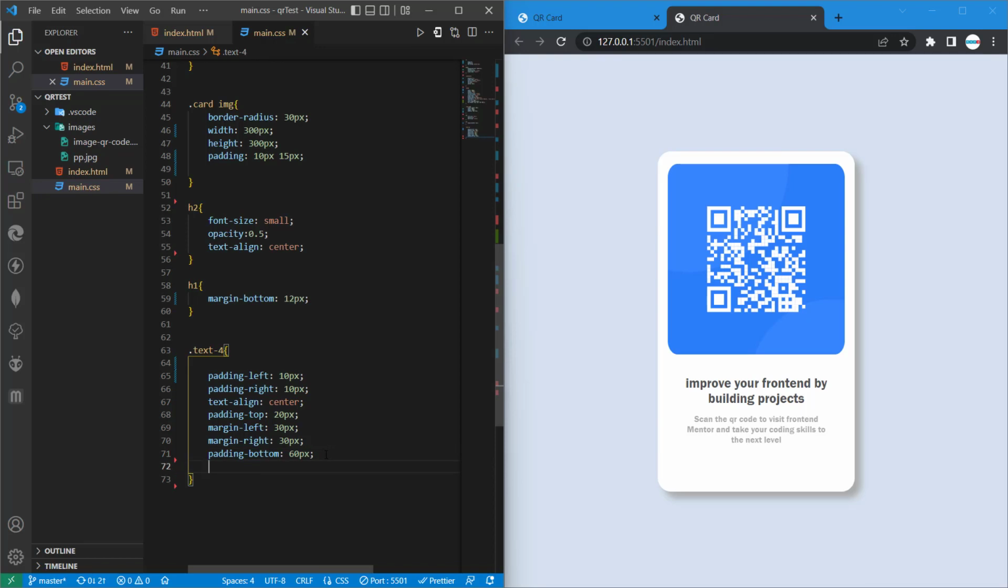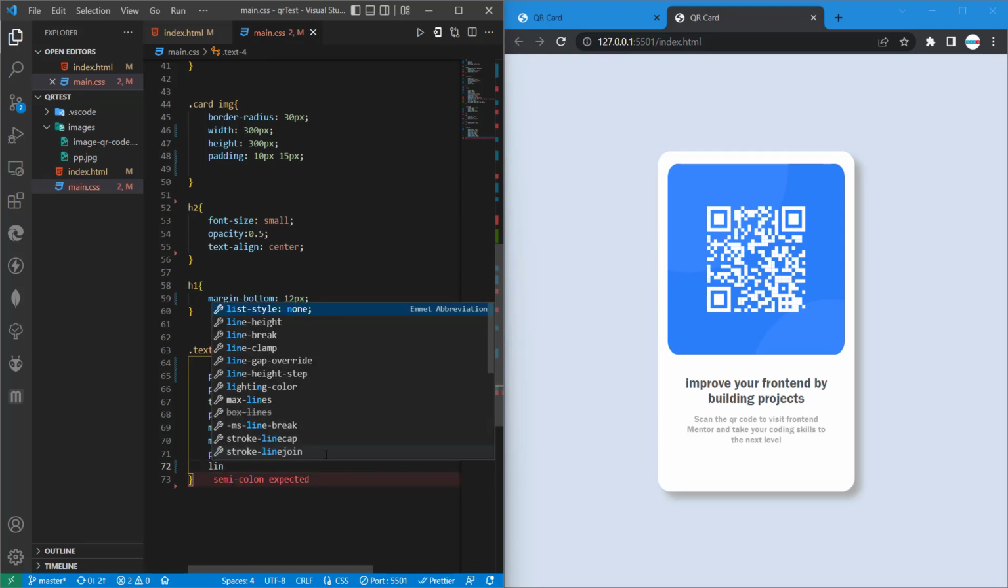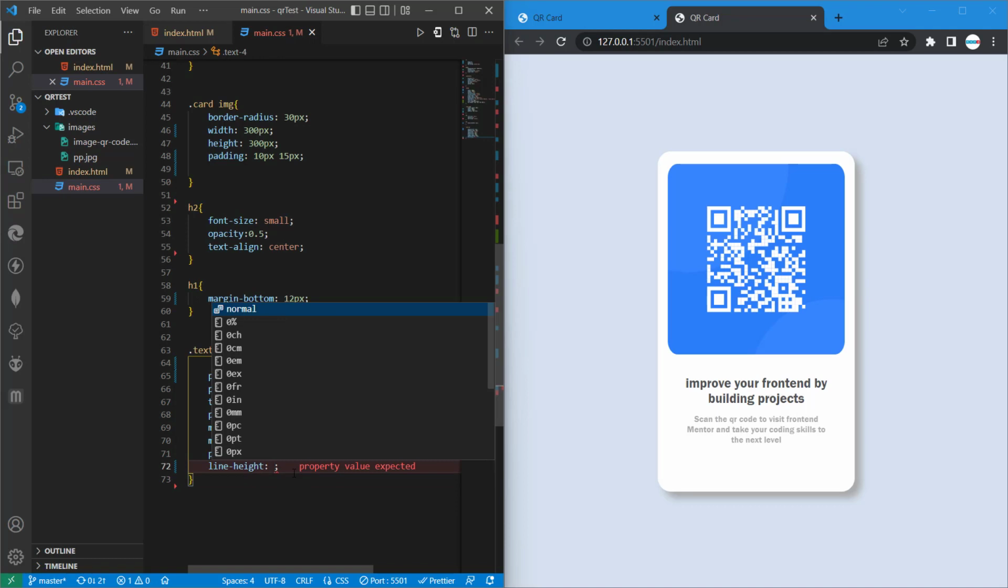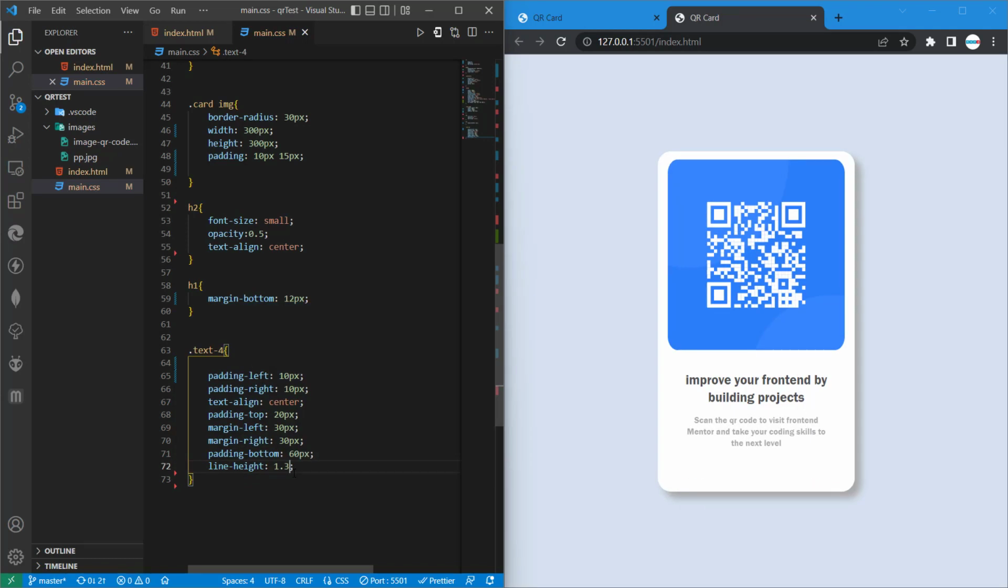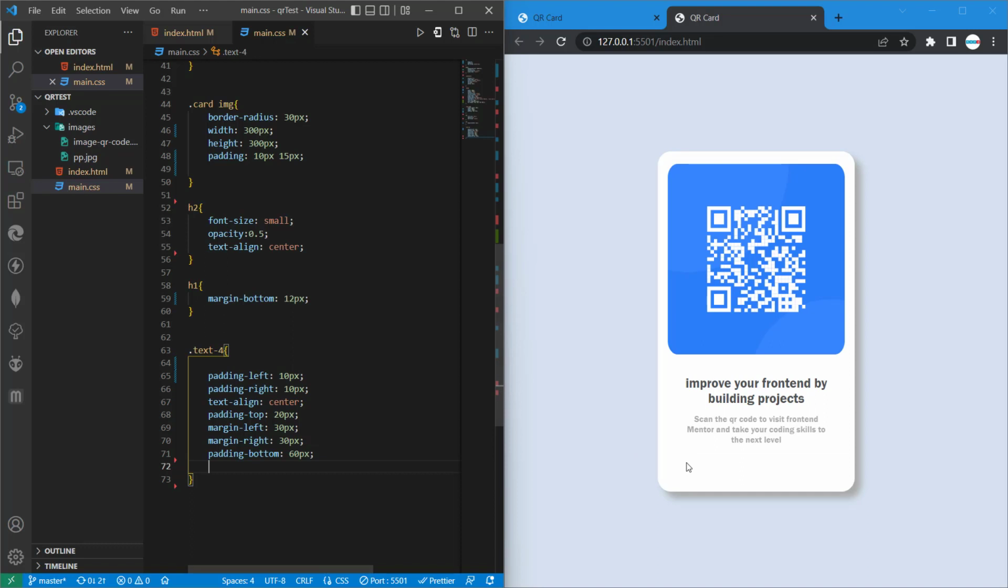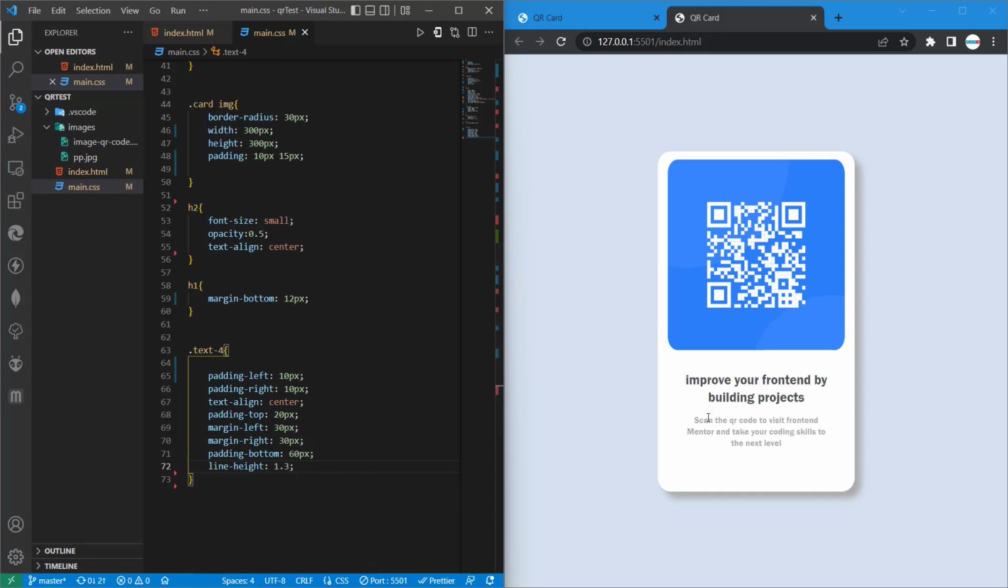Okay, so let's do our line height. A line height of all the text. So line height, I'm going to use 1.3. Did we see any change? Control X. Okay, so there's some slight change. Control V, let's see the change. You see some spacing, it gave some spacing between each line or each sentence.